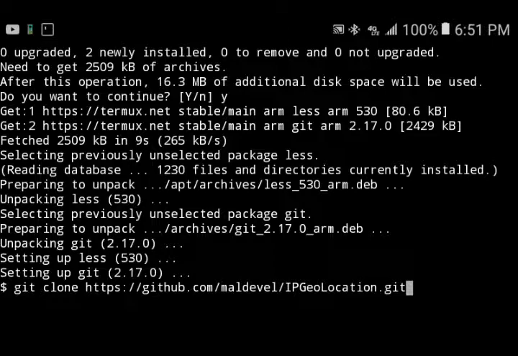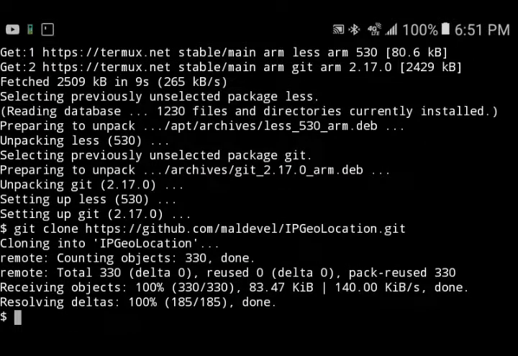This is what it should look like in your terminal. Go ahead and hit enter. It's going to say cloning into IP geolocation. Boom, that's done. That one's super quick.